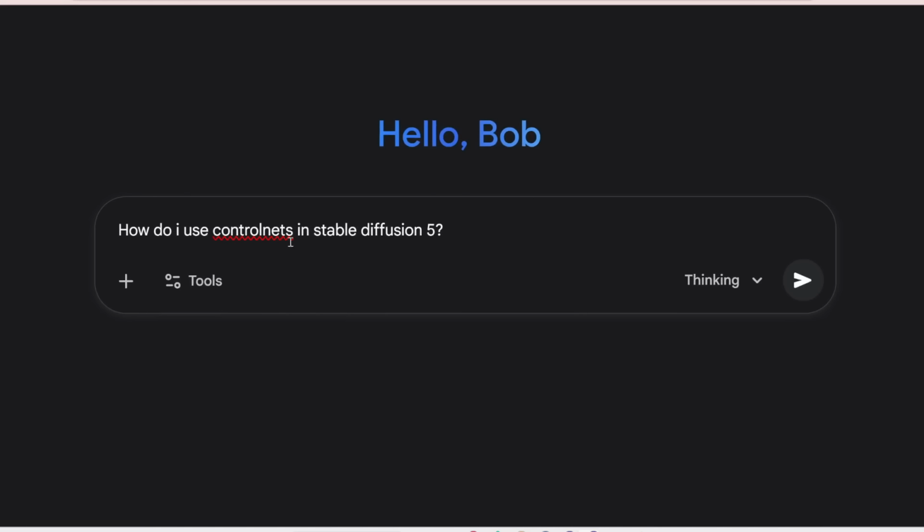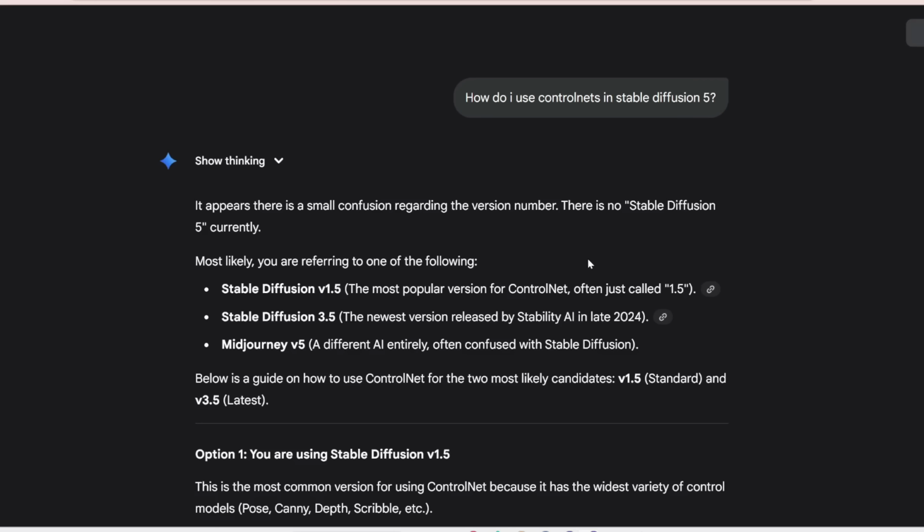Next, here's a hallucination test. How do I use control nets in Stable Diffusion 5? The correct answer is SD5 does not exist yet. We only have up to 3.5. So let's see if it can call this out. Here's what I get, and indeed, it correctly identified that there is no SD5. We only have SD 3.5.